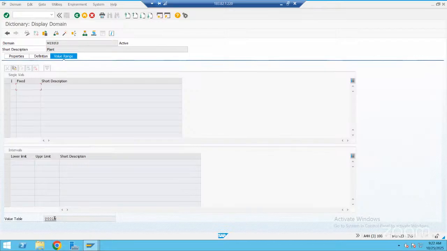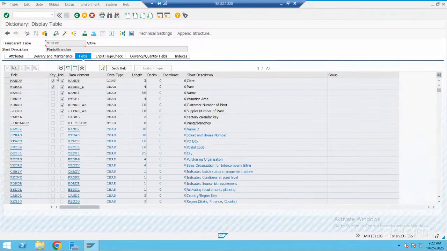Yes, it's another table, T001W. This is the main table. How do I know? Double click again here. This is the plant with the branches with the primary key. This means this is the main data of the plant. In any system in the project, when any new plant is created, the data will come and sit into this table.